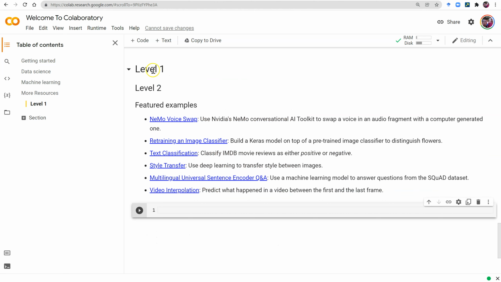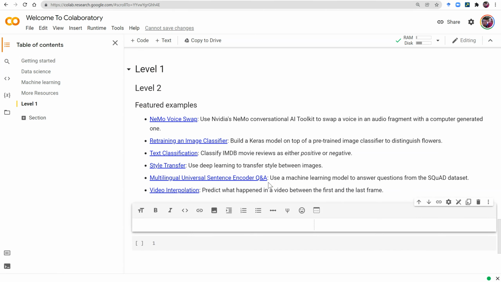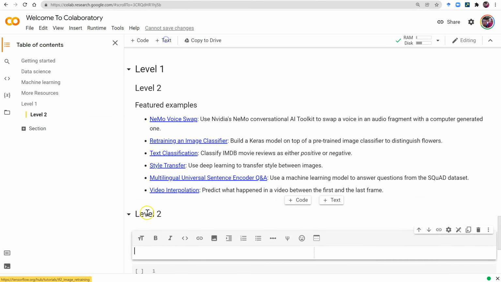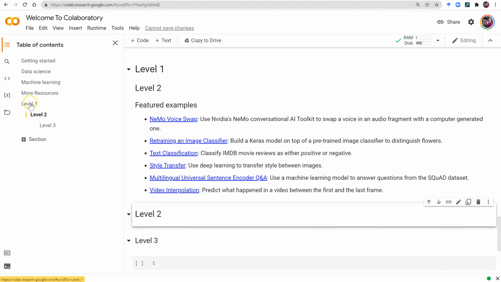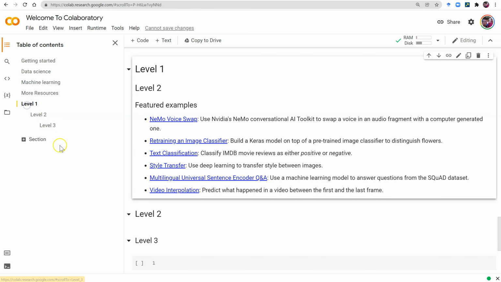So notice how the headers just get progressively smaller as you add pound signs, and that allows them to be subheadings in here. For example, I'm going to add another level right here and say level 2, and then I'm going to add one more text and make this level 3. Notice as I make these progressively smaller headers, it makes them subheaders within a parent header like that.